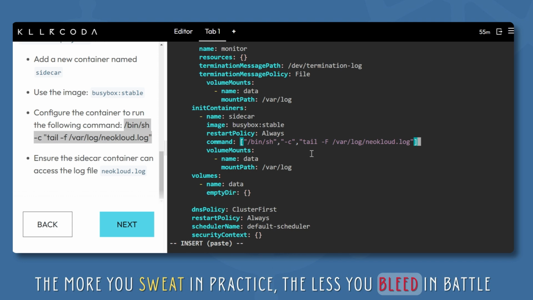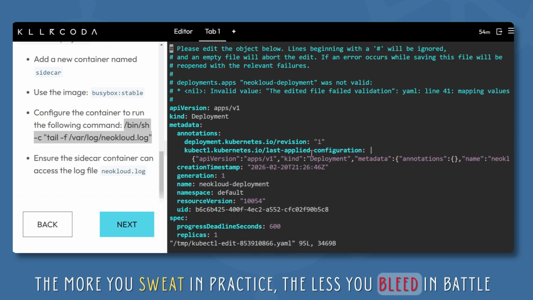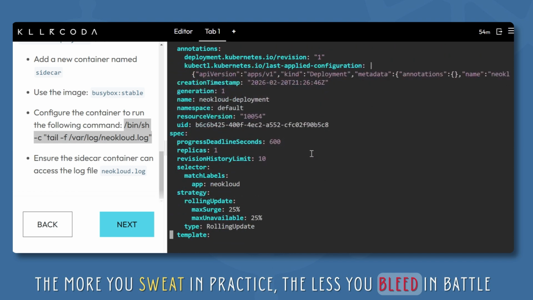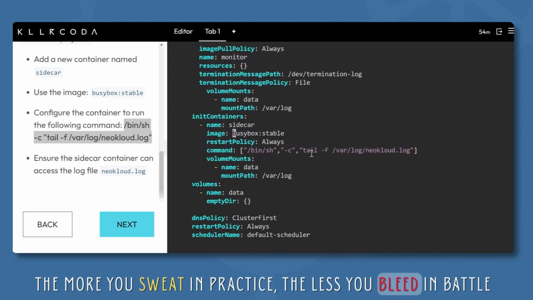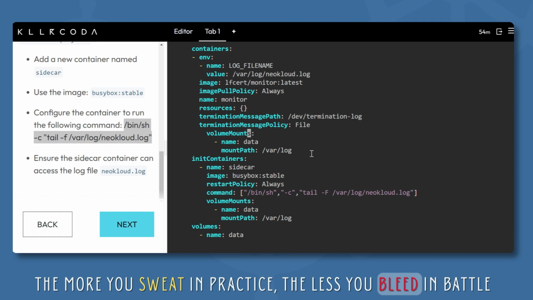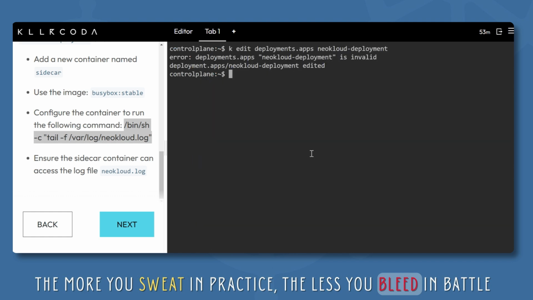Okay, I think all things we have done. Something is missing, which we have forgotten. So busybox stable, sidecar, always, log, varlog, data, volume mounts. Here in volume the indentation is a little off. So wq once again. So it is edited.